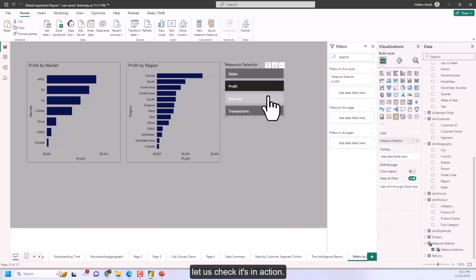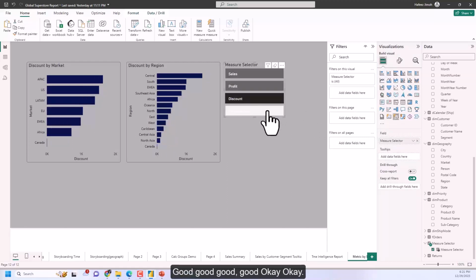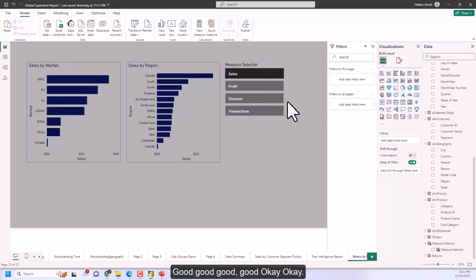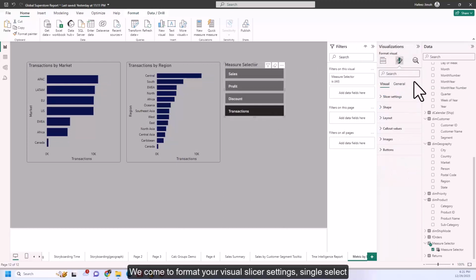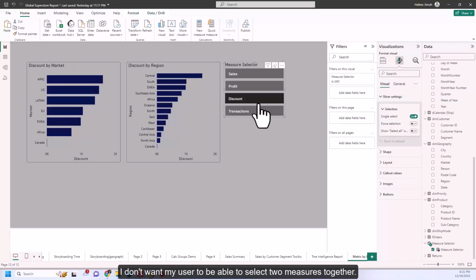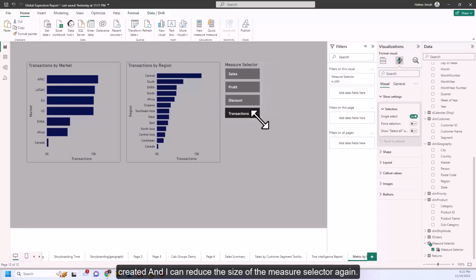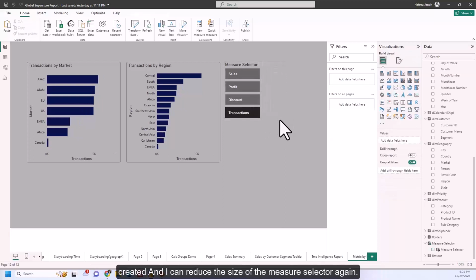Let us check it in action. Good. Okay. Now, we can also come over here to measure selector. We come to format your visual, slicer settings, single select. I don't want my user to be able to select two measures together. And that is all about this particular visual that we want to create, which we have created. And I can reduce the size of the measure selector again.